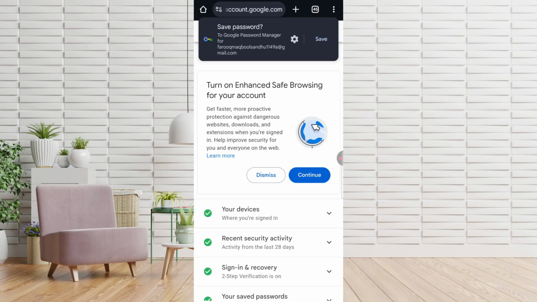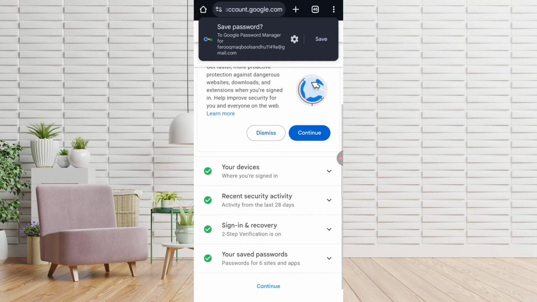After recovering your account, go to account security and apply two-step verification.